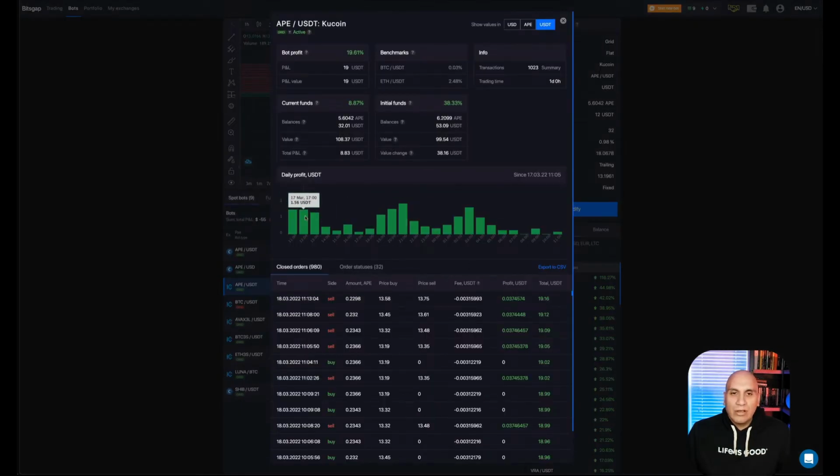And you can see here all of the volume as we went over the 24-hour mark. Out of the initial funds, we're up 38%. That is with the change in value from when we bought it. So that ends up being about 19.61% in bot profit, and of our current funds, 8.87% after all of the fees and the different orders that are in. But overall, the value change is $38.16.